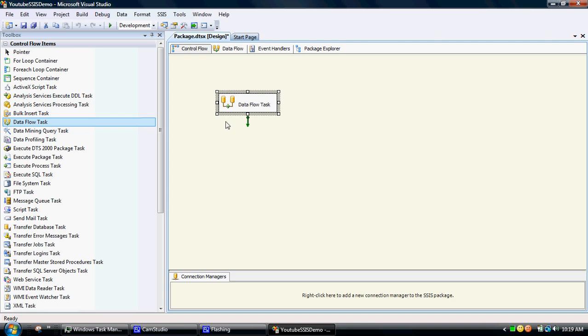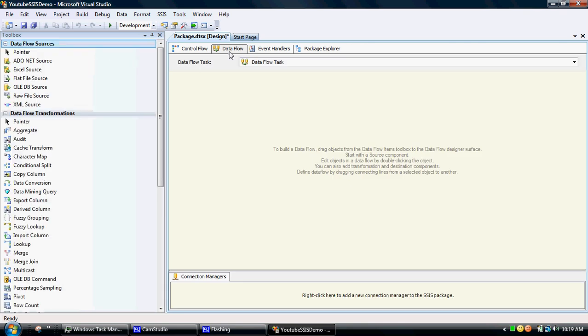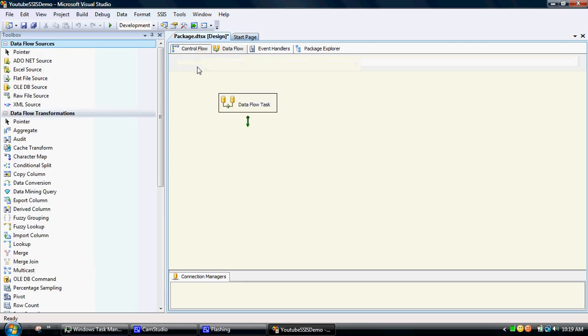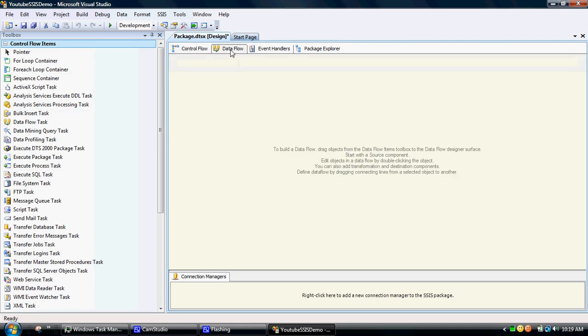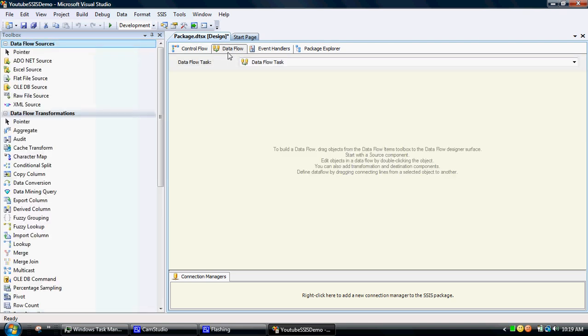So once we've dropped that onto this desktop, there isn't a hell of a lot else we do with that, except we can double click on it and it'll take us through to this other tab here. Alternatively, you can just click on the tab. Either way, it will take you through to this data flow tab. And this is where the grunt work happens. This is where we do the real work.